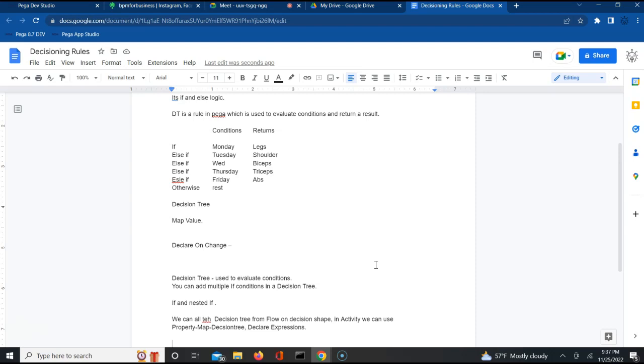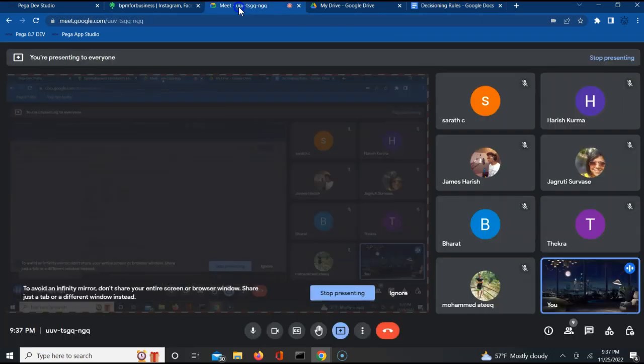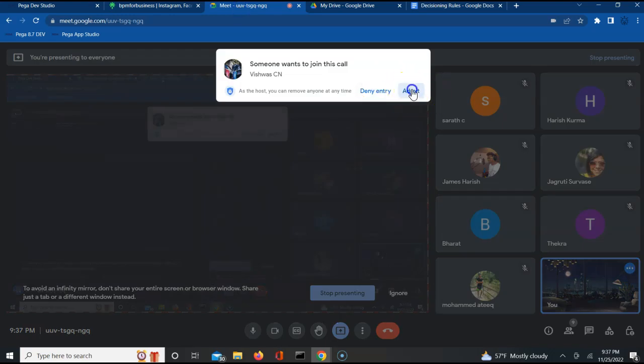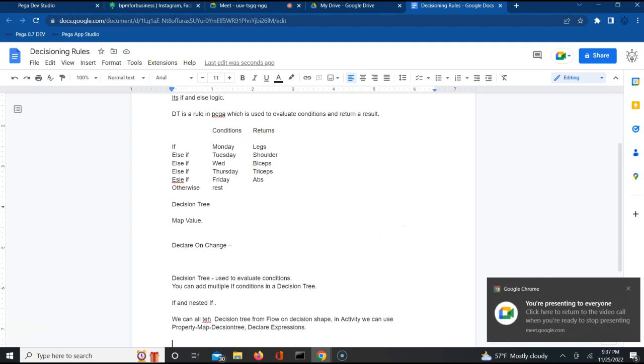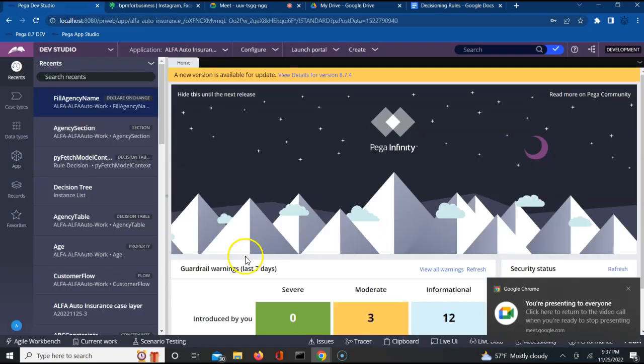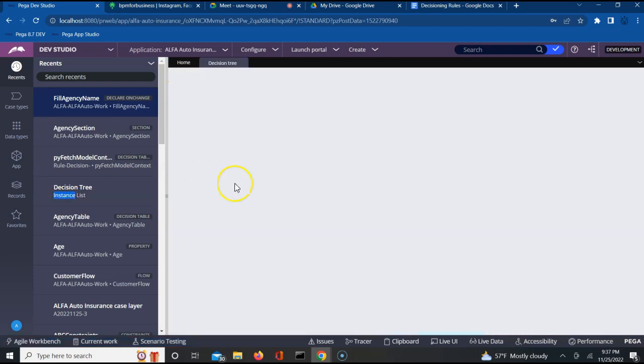So today's takeaway is: what is a decision tree all about, and how exactly can you use it within Pega? To start with, let's open a decision tree and see how exactly it looks.